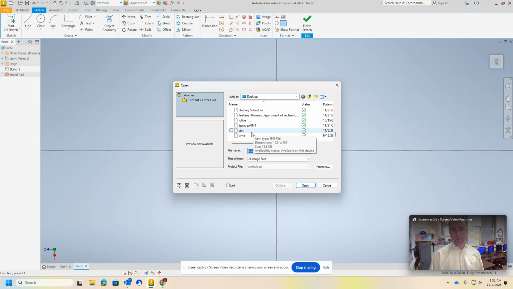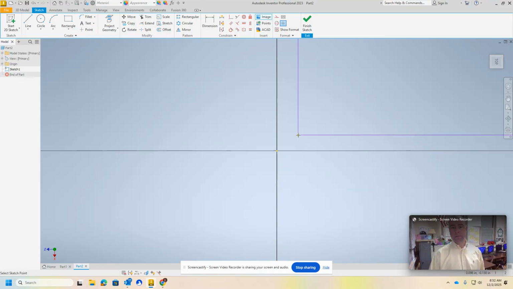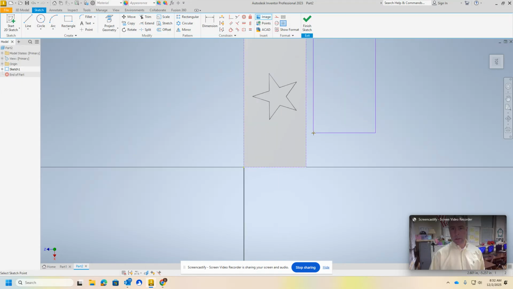I also have other pictures like spray paint, but the star, you always want to make sure you name your images or your files so you can find them easily. Click on Open, and I usually tend to place it right at the origin.